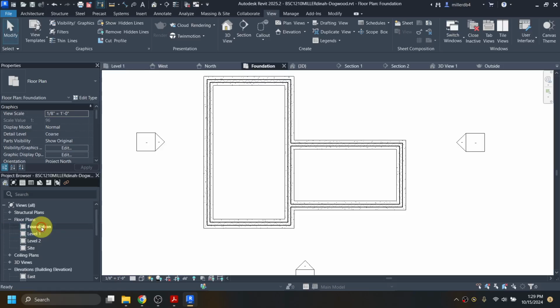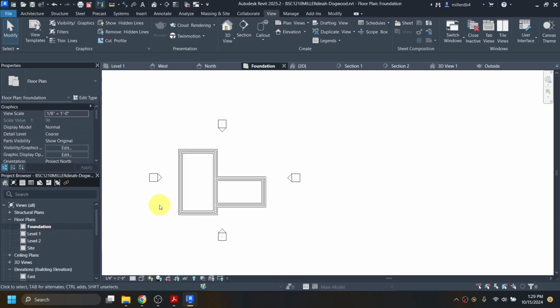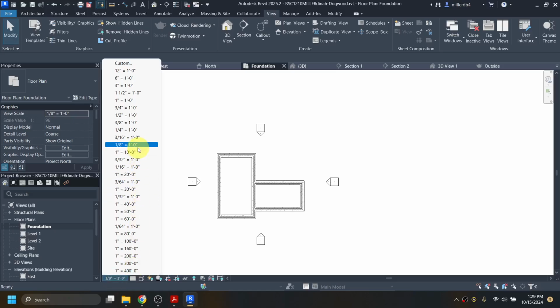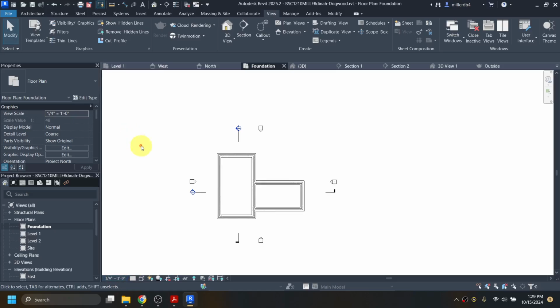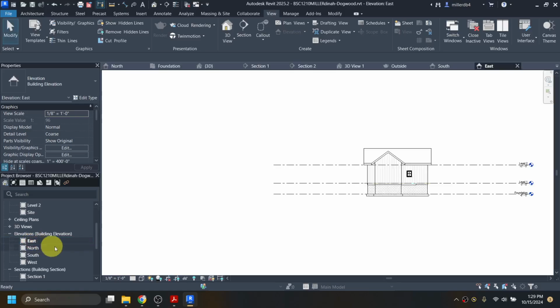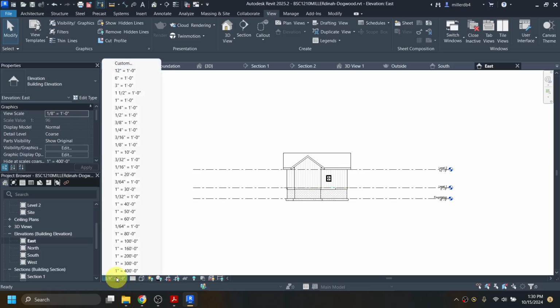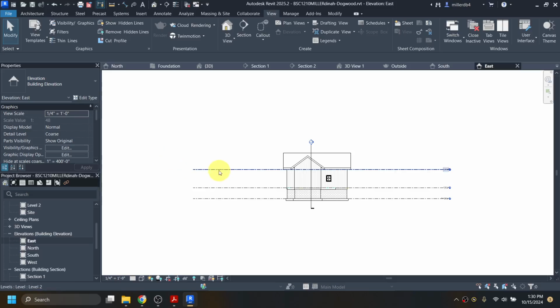Let's check out my foundation plan as well. My foundation plan here is sitting at a scale of 1/8 of an inch equals a foot. So I'm just going to adjust that scale to 1/4 inch. And you'll see all of my symbols updated to go along with it. Let's take a look at my east elevation, and I'll crop this view down a bit. For my east elevation, I want to adjust my scale again. I want all of these to have that same scale of 1/4 inch equals a foot.